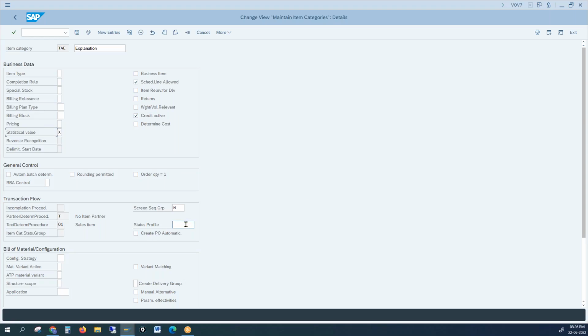The next is status profile, just like we discussed yesterday. Status profile is for approval. If you have some dangerous goods and someone has to check it, release it, authorize it, how do you do that? That is through status profile. If the item you're selling is dangerous goods and you want to authorize it, you could configure it in such a way that the status profile is checked.